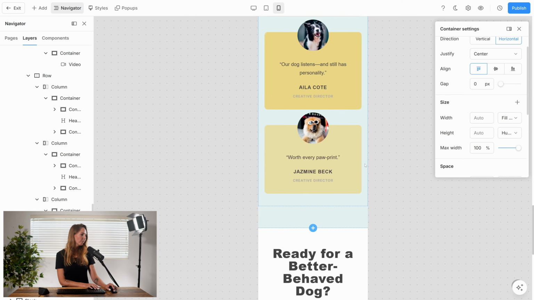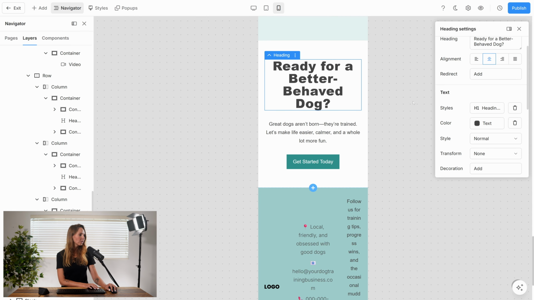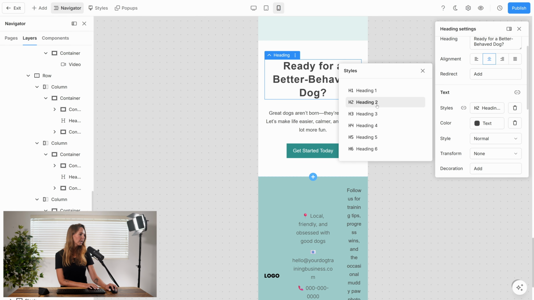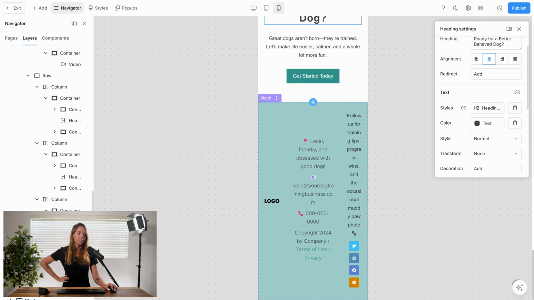I actually think this looks fine, so we don't have to do anything there. This could be a little bit better. So instead of a heading 1, let's maybe make it a heading 2. That looks a little bit better, I suppose. And then we've got a massive issue over here. This does not look good at all.